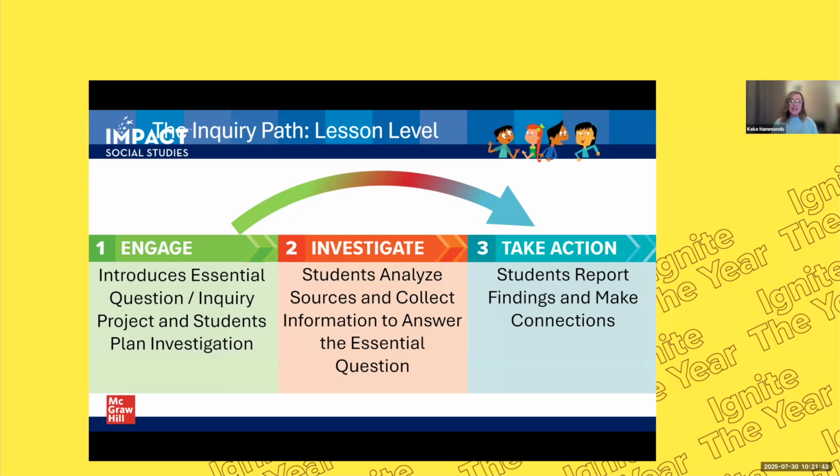They'll plan their investigation. At the investigate stage, students are going to analyze primary and secondary sources, and they'll begin to collect evidence and information. And finally, in part 3, students are going to make findings. They're going to make connections. They're going to report out what they've learned. And so you'll see this in each and every lesson. They have the opportunity for these 3 steps of engagement.